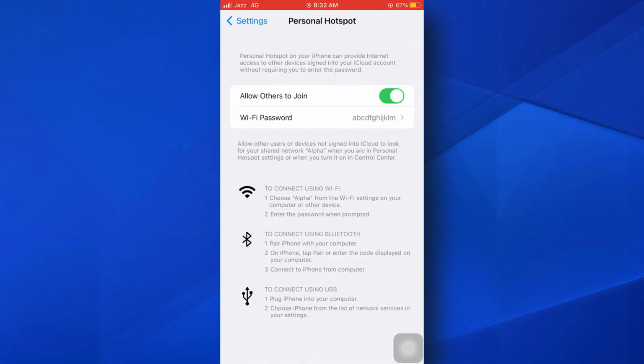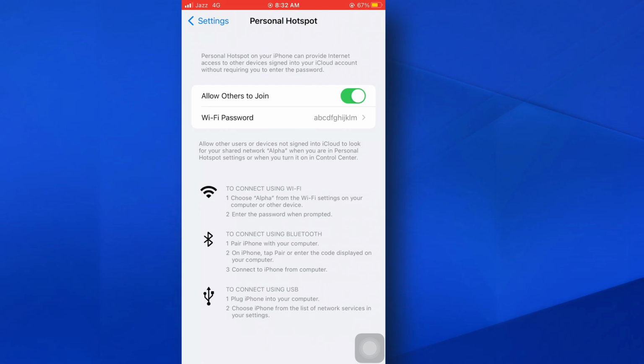Tap on it. On the Personal Hotspot settings page, you'll see your hotspot name has been updated to the new name you set for your iPhone. Here, you can also see the password for your device's hotspot. And there you have it.